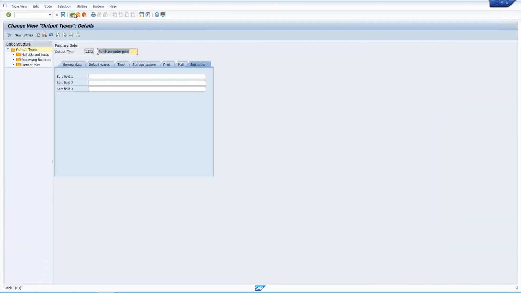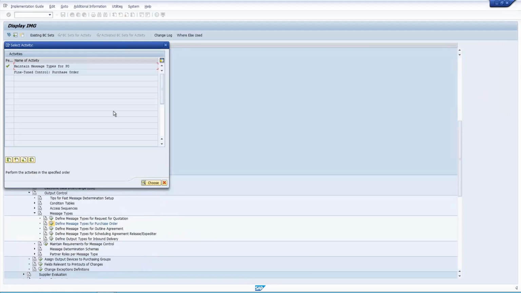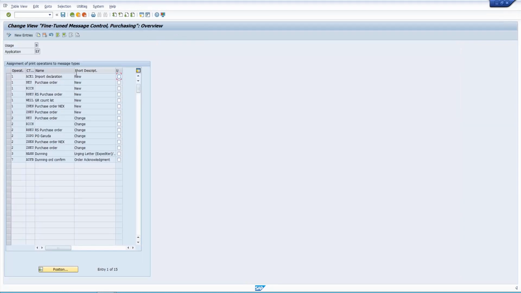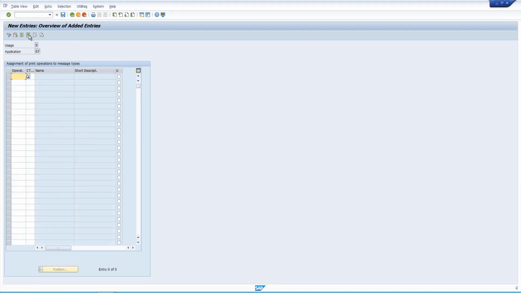Perfect. We went. Okay, back. Now fine tune the control. What does that mean? When I want operation 1 and 2, operation 1 means when you create, operation 2 means when you change, you want the printer to print. So for new entries, you will say 1, and you will say 2 also here. My output type is Lena. Enter. For new, create a new, your output type should trigger.